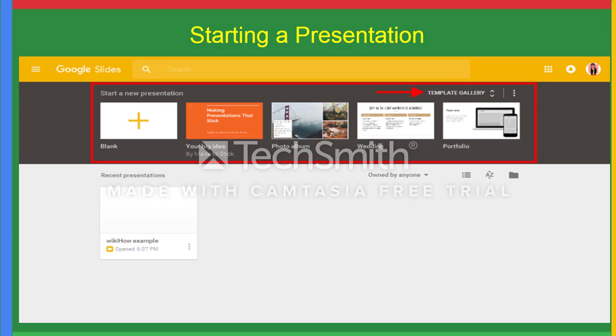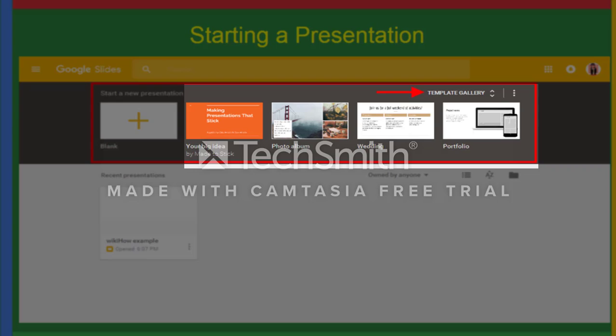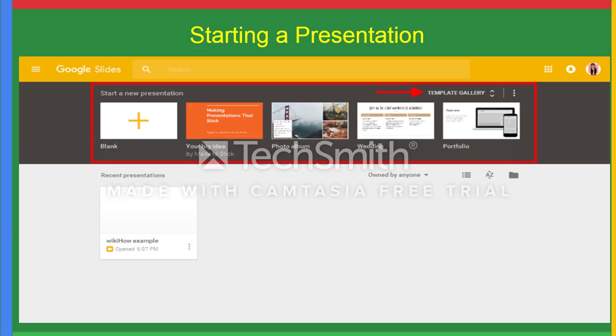Once on the Slides page, select an option from the top of the page to create a new slide. You can press the white square with a plus sign for a blank slide or click one of the templates. Click on the Template Gallery option where more templates will show up. Your choice of template is your choice of design.